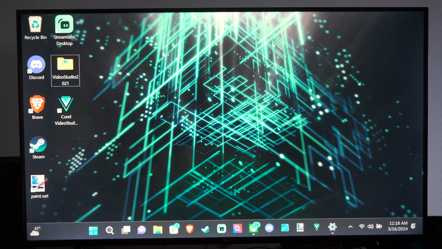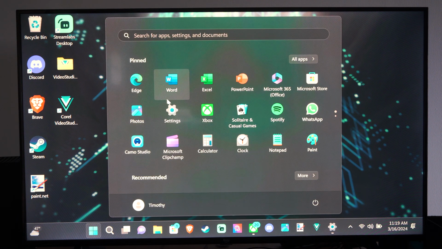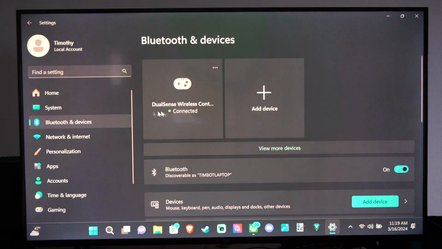So we want to get to the Bluetooth options by going to the desktop, going to the Windows Start button, then go to Settings, then go to Bluetooth on the left side here, and then make sure Bluetooth is turned on. You can see my PlayStation 5 controller is connected right here. Then we go to Add Device.